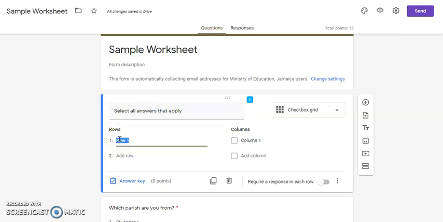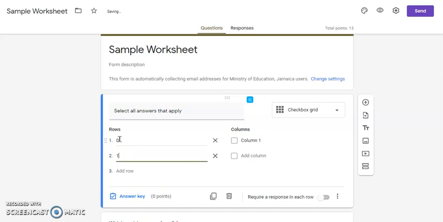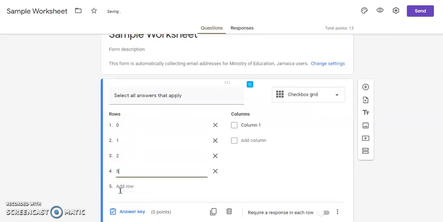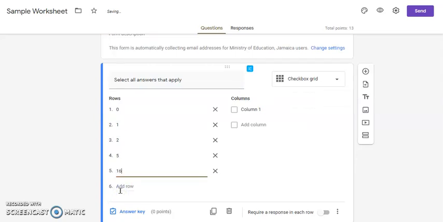So in the rows, I'm going to put 0, 1, 2, 5, and then let me do 16. You can add as many rows as you want.